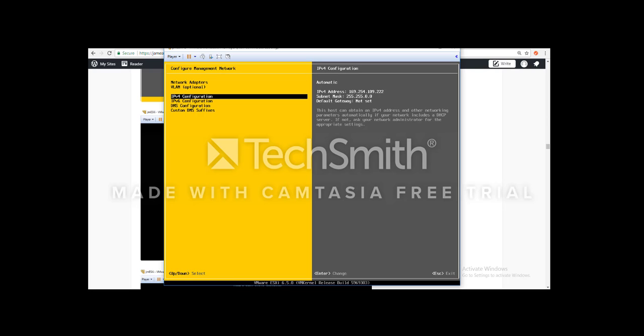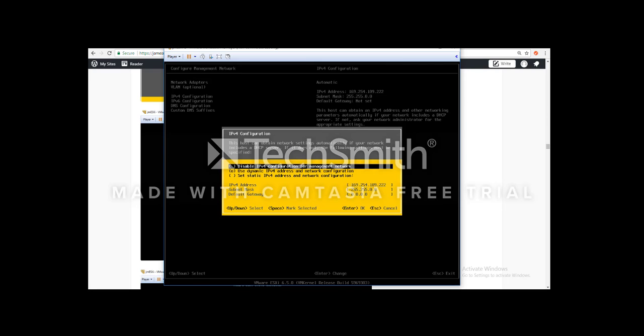Come down to IPv4. We're not using IPv6 in this configuration. So you want to press the space bar to actually move this down. And now, depending on what your network is, I'm on 192.168.0.0/24. So I'm going to make an IP address for this host. It's one that I know is not in use.